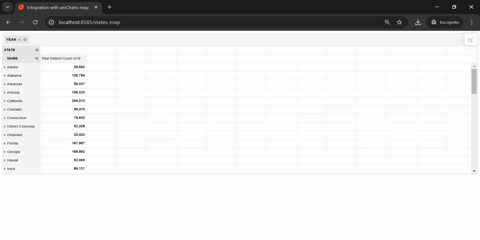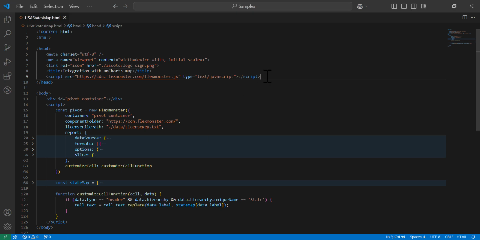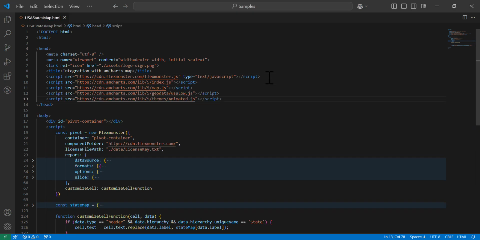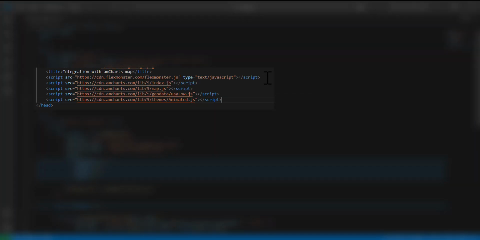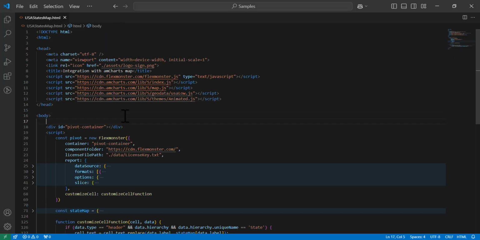With the pivot table ready, we can move on to setting up the amCharts. To do this, we'll need 4 files from the amCharts library. One for the general functionalities, another for maps, one for polygon coordinates, and the last one for chart animations. Now let's add a container for our amCharts and some default style for it.